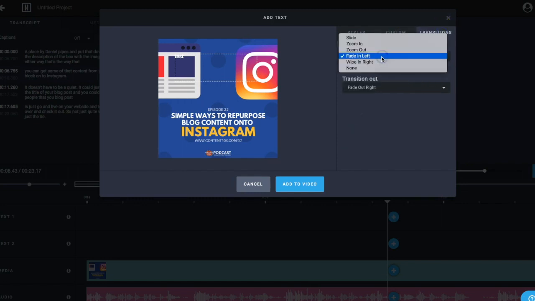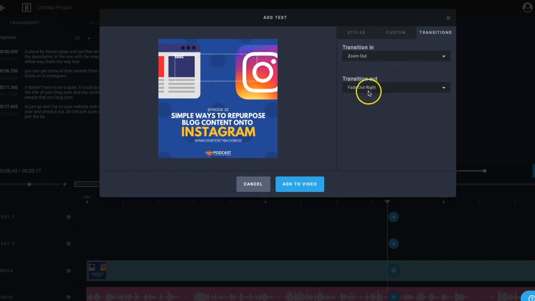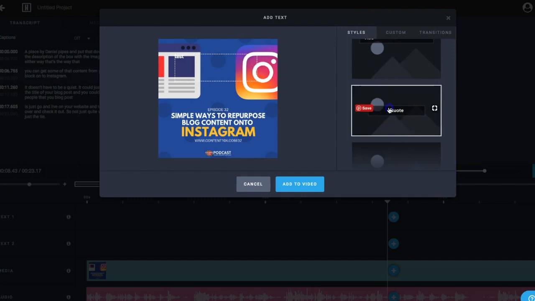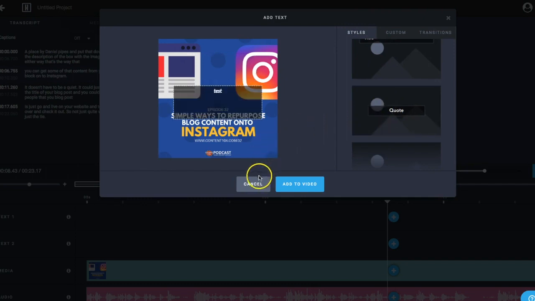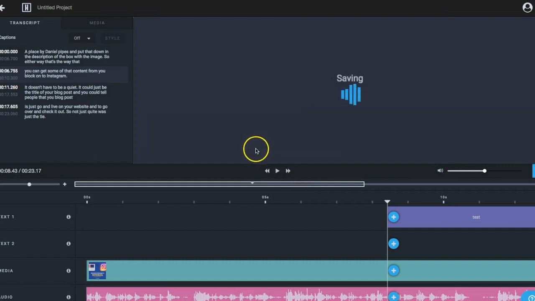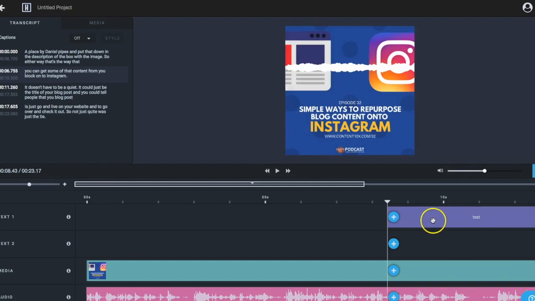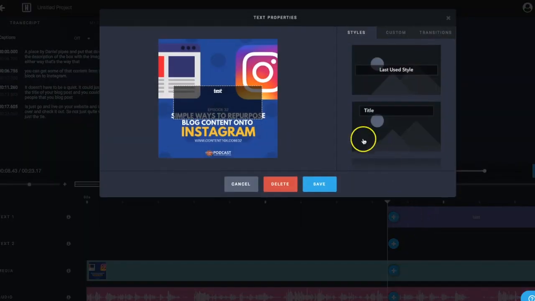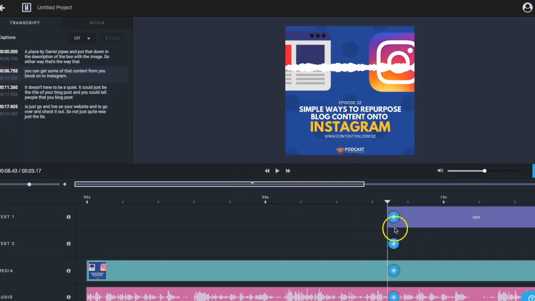We've got transitions as well, so the text could transition in or out. So lots of options there, which is really, really good. So I'll just put that there. Just click add to video so we can see that there anyway. But what's really good here is I can see that you can then drag and drop that as well. You can drag that along at different points.